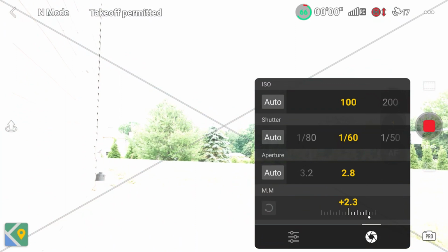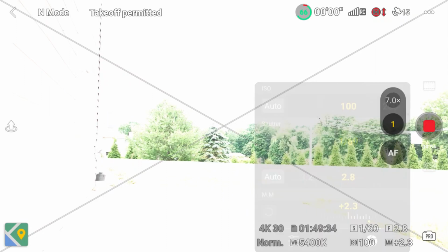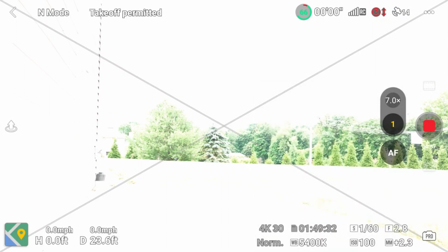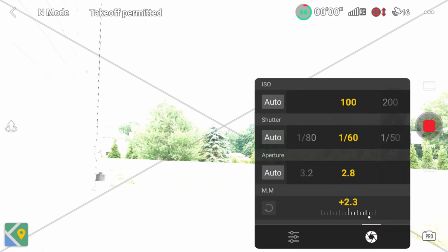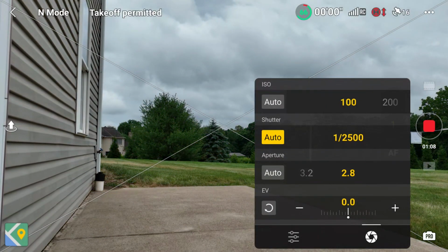Just as an example, the Air 2S or the Air 2 don't have an adjustable aperture. They have a set aperture of 2.8, which is this. Now you can see it is way overexposed. Well, how do we change that? We can change our shutter speed, and if I just tap auto, it's going to change it to a 1/2500 shutter speed to make up for that set aperture of 2.8.